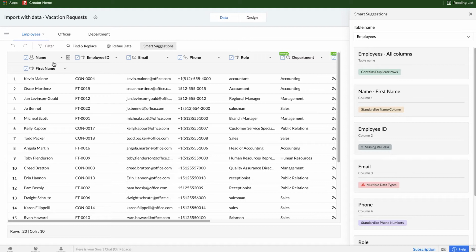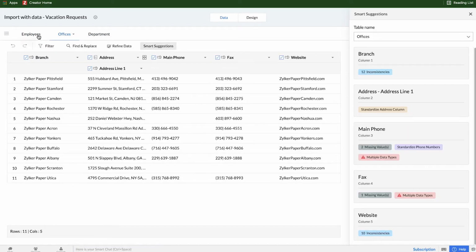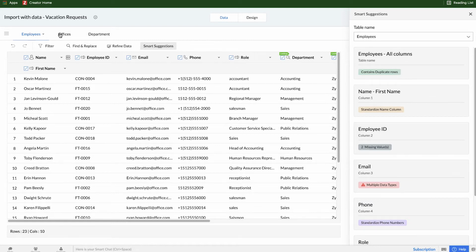So the first thing we have here is 3 tabs at the top. This shows 3 different sheets within the single Excel file. And so there's employees, offices, and departments. If I want to rename any of these, I could easily just go through and rename them. A couple different options here, like including the table or not. In this case, we're just going to leave all that as default. Now, here we have the data itself being displayed, as well as some smart suggestions here on the right-hand side.